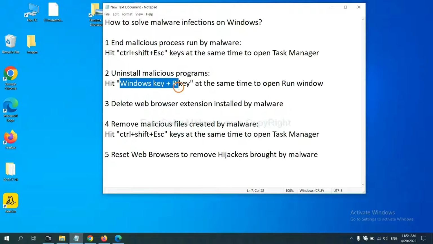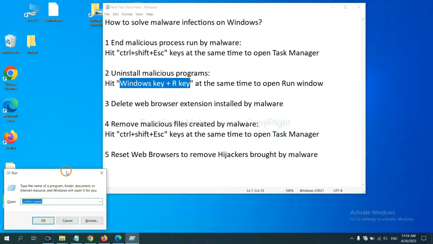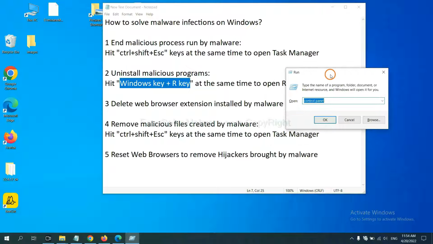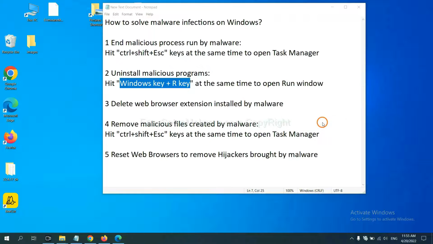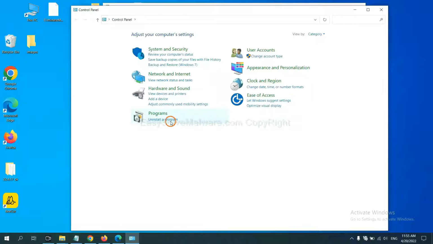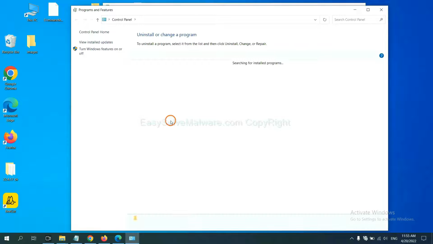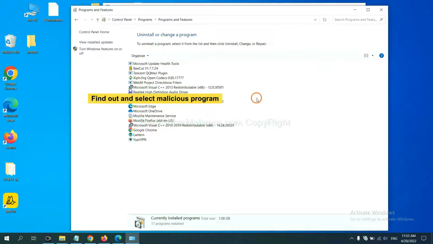Please hit the Windows key and R key at the same time. Now you can see a run window come out. You need to input control panel and click OK. And then click uninstall a program. Now, find the dangerous or suspicious programs, select it and click uninstall.